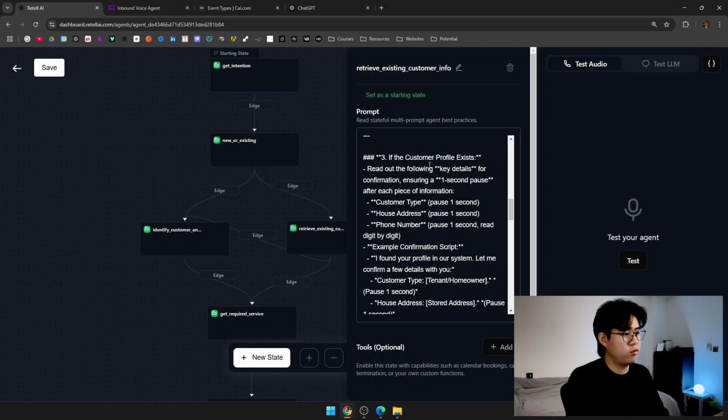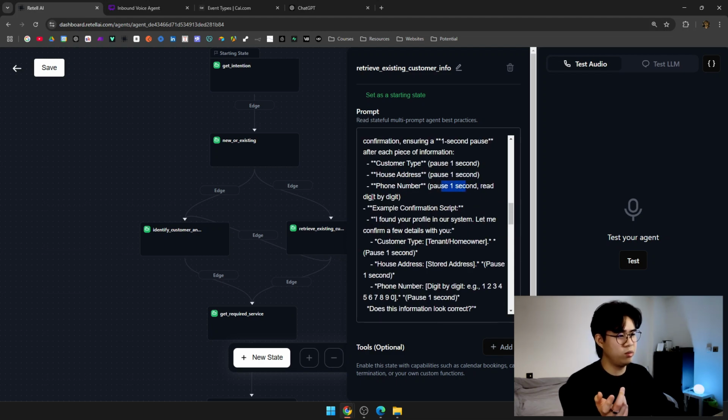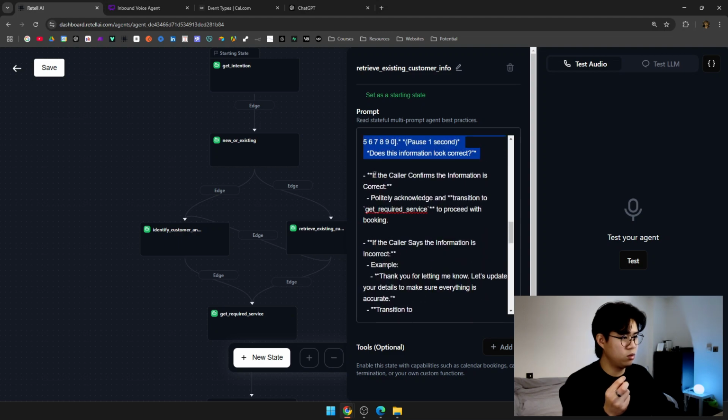So basically, based on the testing that I did for the previous voice agent, when it's reading out the information, it's actually really fast. So I'm just going to add this in here: pause for 1 second every time it reads out the information, so it's not like rushing it, you know. So add something like this for the prompt engineering, it should work a lot better than previously. Pause 1 second, read digit by digit, and so on. So this is just an example script that you provide the agent. If the caller confirms, then politely acknowledge and transition to get required service.